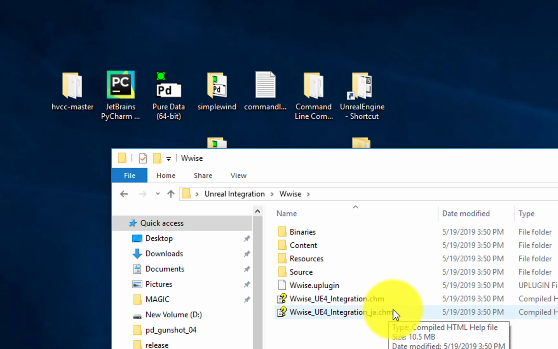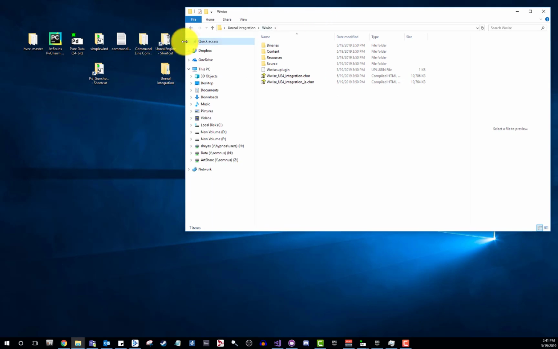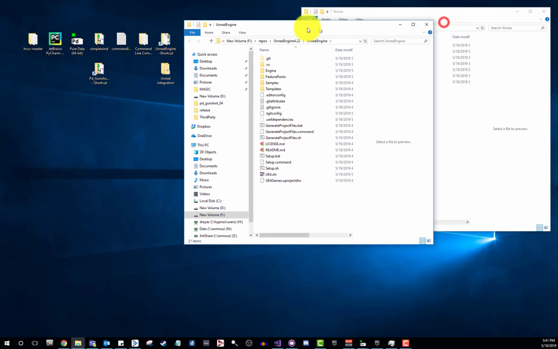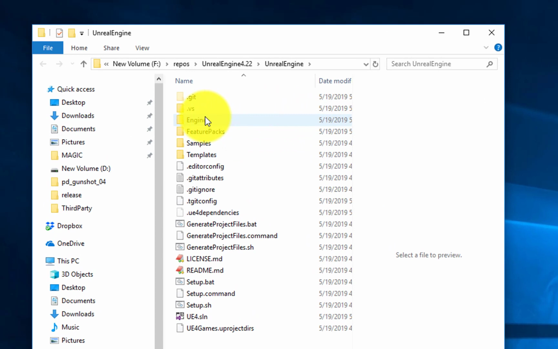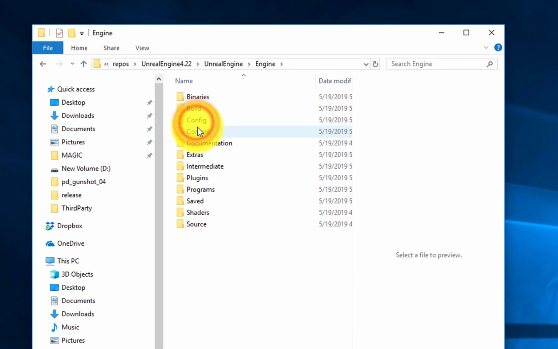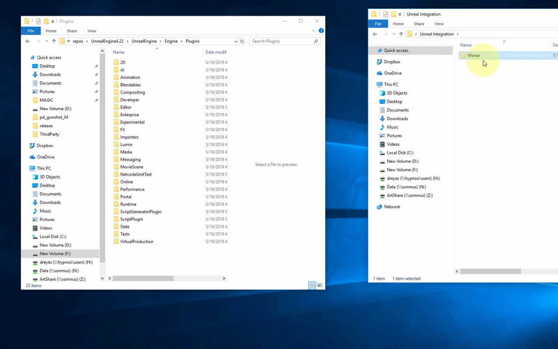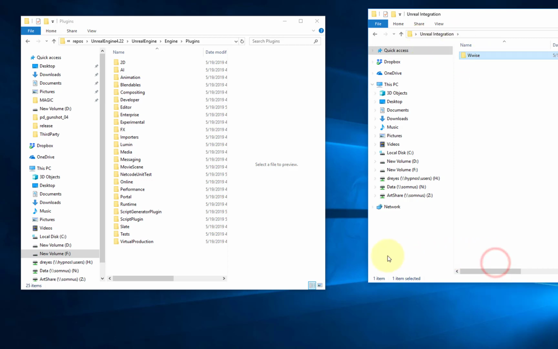Now we're going to take this integration and we're going to install it into the Unreal Engine. First, I'm going to move this window to the side. And then I'm going to open up another window with my Unreal Engine files inside. Now, I'm going to go to the Engine folder in the Unreal Engine source files. I'm going to go to Plugins, and this is where this Wwise folder is going to live. So I'm going to copy the Wwise folder from the Unreal integration files and paste it into Unreal Engine plugins.